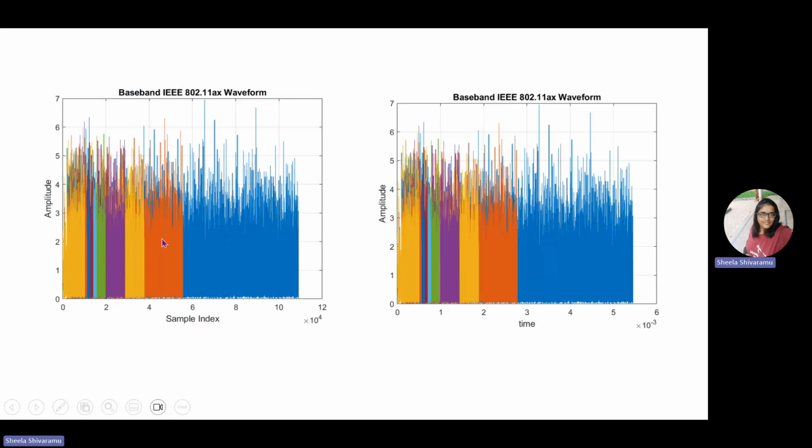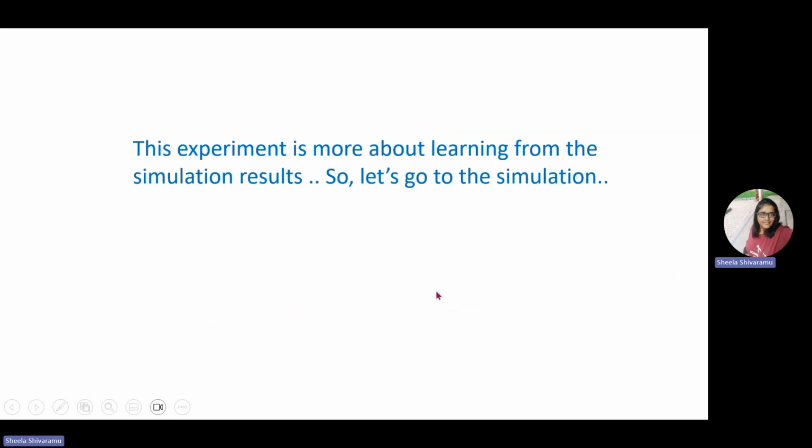And this orange one is also starting from 0. Since the colors are overlapping, it is not clear. Maybe when we execute the code we'll understand better. Here what I want to tell is that as MCS increases, the time duration required for the transmission of that packet decreases. And this experiment is more about learning from the simulation results. So I don't have anything more to tell in the slides. So let's begin the explanation, execute the simulation, and then learn through the simulation results.